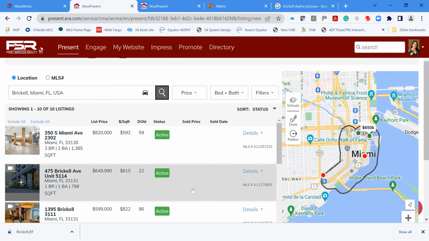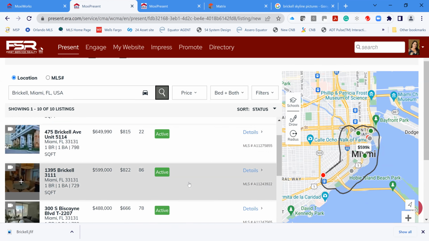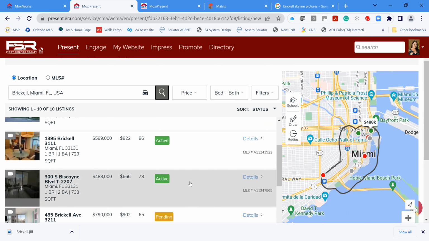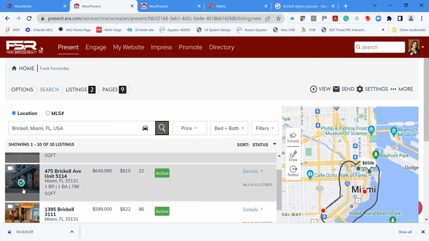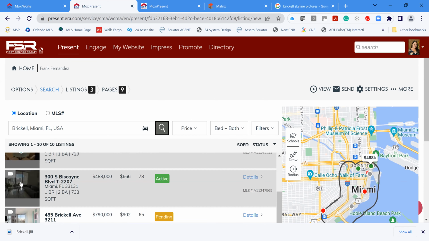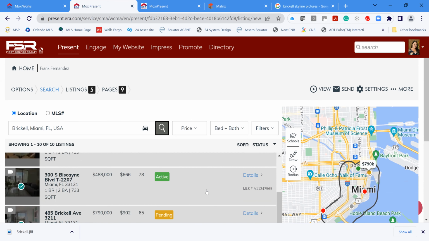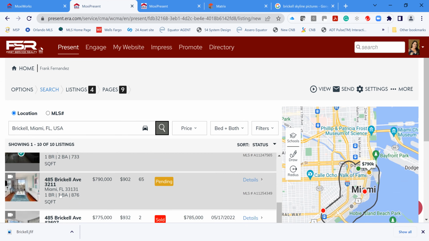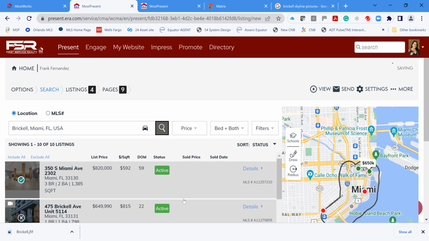Obviously, you're going to put whatever your customer is looking for, but I'm just putting whatever here so that you can see what it does. It's going to show you what's in Brickell for that price range with whatever your customer wants to see. And it's going to show you what's pending and active and sold. So you obviously just want to show him the active one. You can click the plus sign and select what you want to show him. Oh, don't want to show them a pending one. And that's it. So there's only 4 active listings.